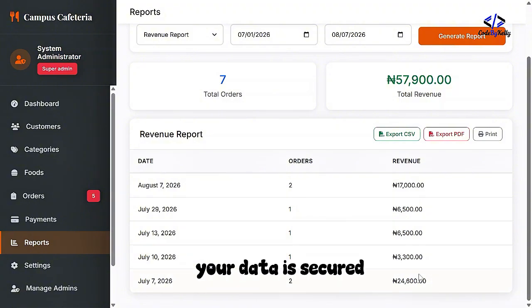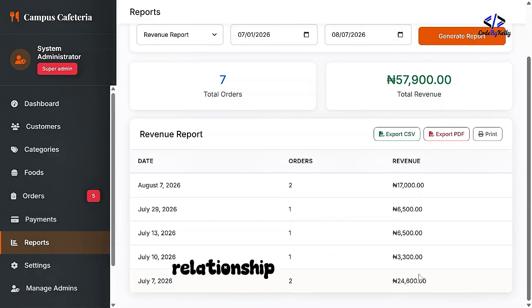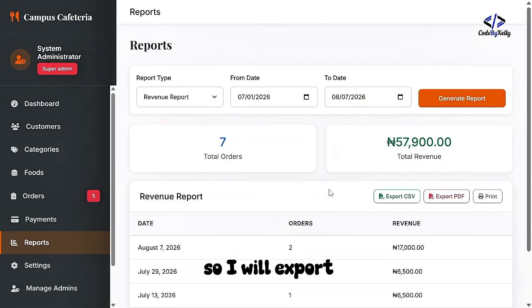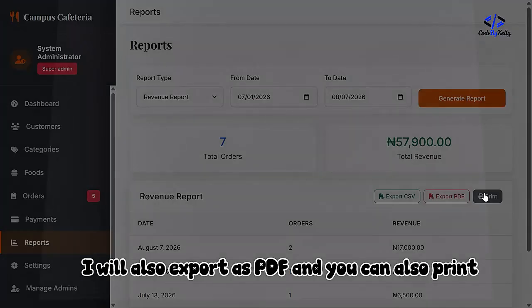Your data is secured. This is made for modern restaurants. Modern restaurants can use it perfectly well, no error, and it's good for your customer relationship management as well as your order management. So I will export as a CSV file. I will also export as PDF, and you can also print.